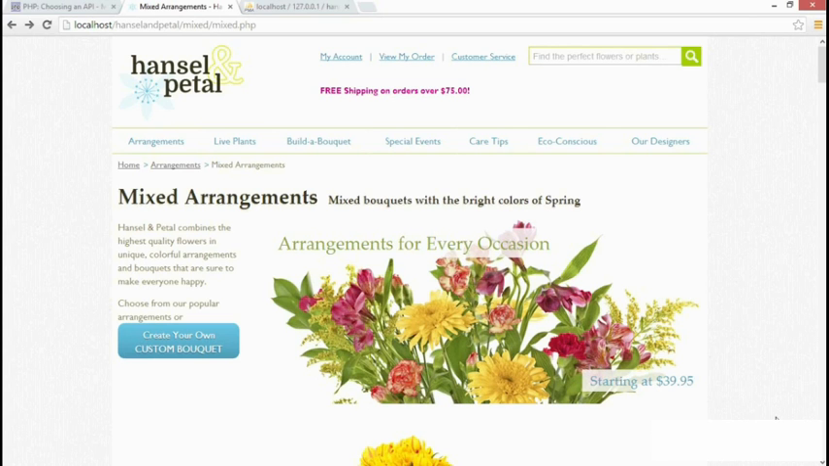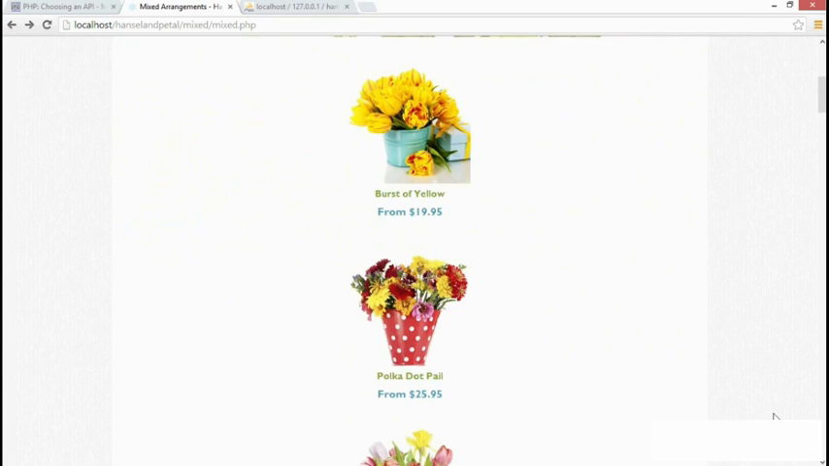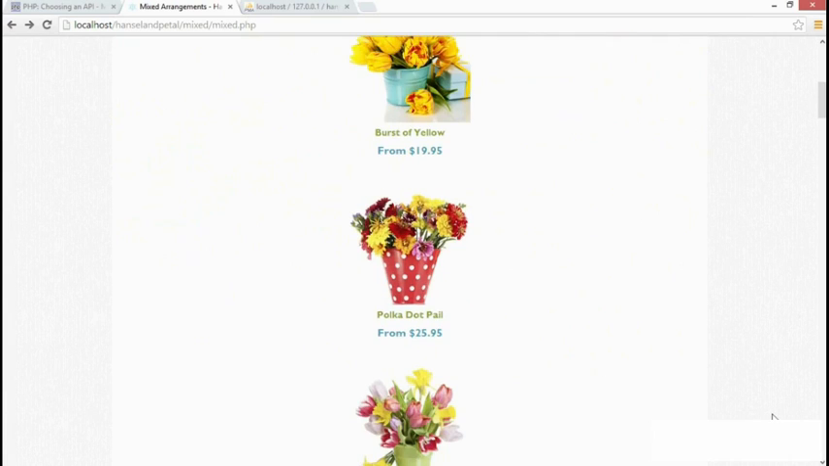The problem with the mixed arrangements page in the Hansel and Petal site is that looping through the results of the database query has displayed each item in a separate div. We need to adapt the loop so that 4 items appear in each div, so we'll have 4 items going across the page on each row. It doesn't involve a lot of code, but it does need a little explanation.